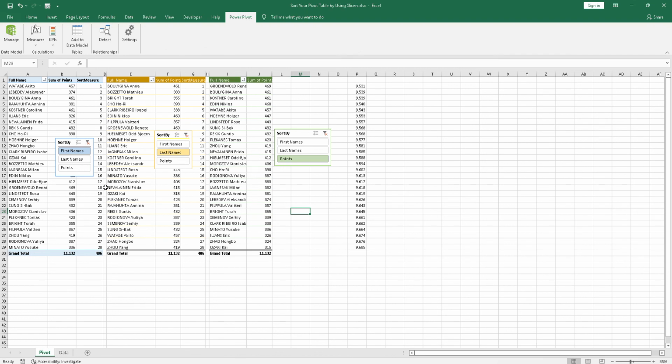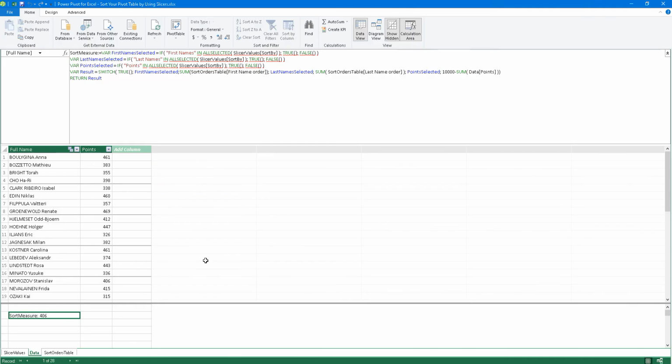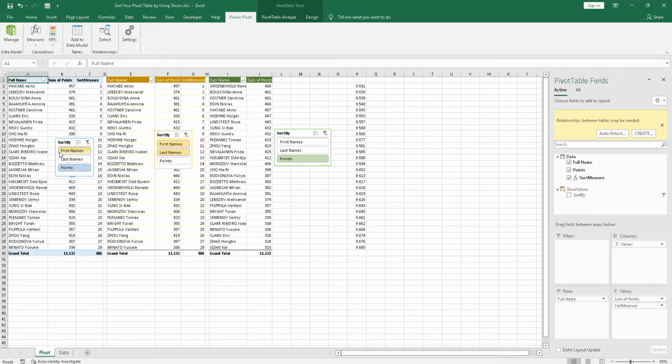And there is one more thing. The user can select, for example, these two values, and here he can select these two values. Now, we made our measure in such a way that the first variable that returns true will decide the sorting order. So here, first names will decide the sort order, and here, first names will also decide sort order, and that is why our first two pivot tables have the same sorting order.